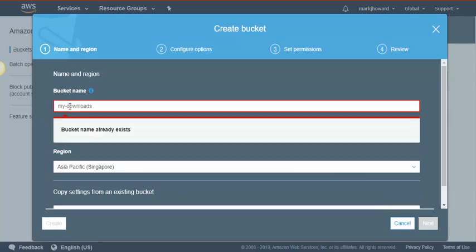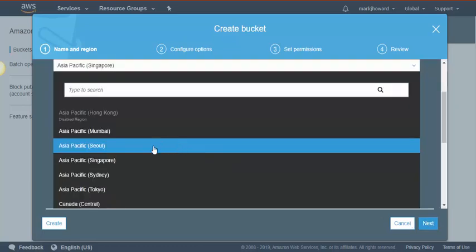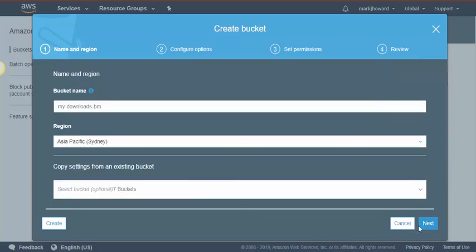Oh, look at that, bucket name already exists. Okay, let's just do this: -bm. Right, okay, I've obviously got one called downloads already, and -bm, I'm going to change that to Sydney, just because I can. Let's just do a next on that one.